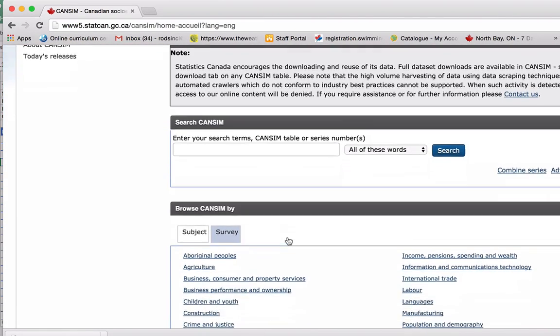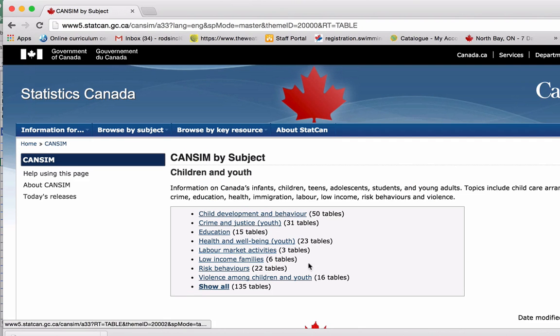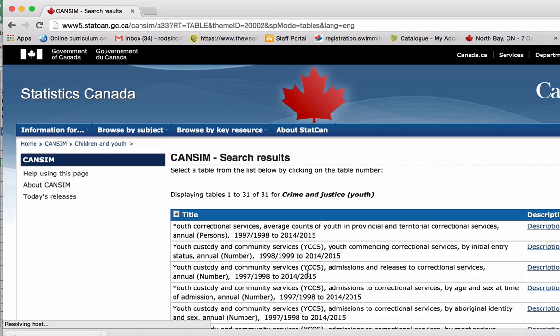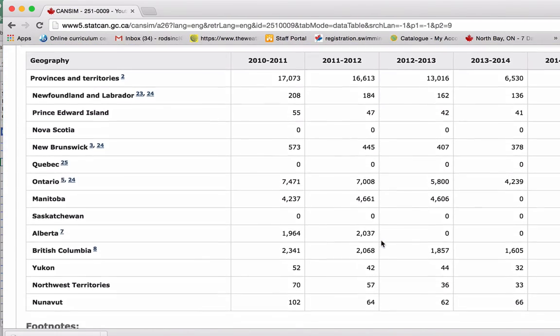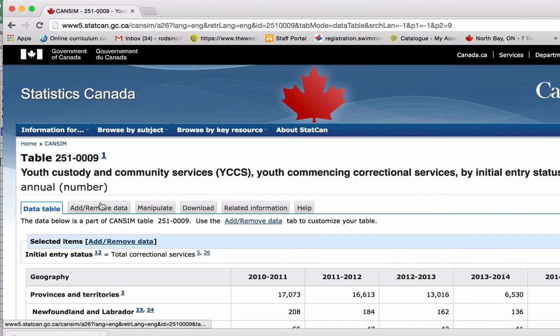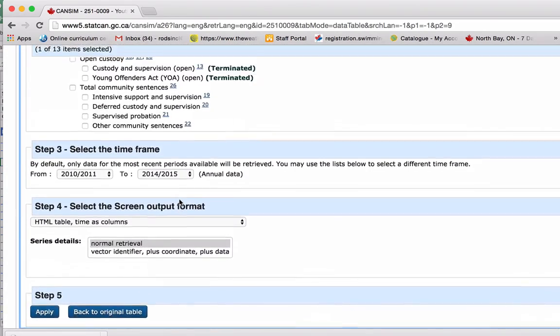So back into the CANSIM website and start poking around in some of these other things that you might be interested in. So child development and behavior, crime and youth justice, and you can start taking a look at some of this. And what I'd like you to do is think about how you could actually use this type of thing in a project.